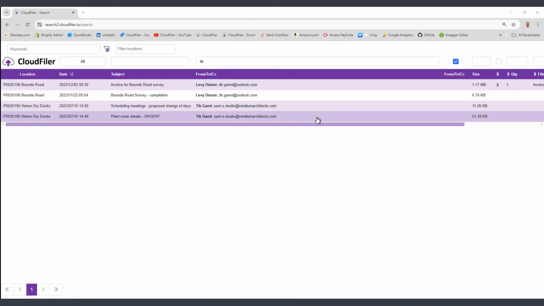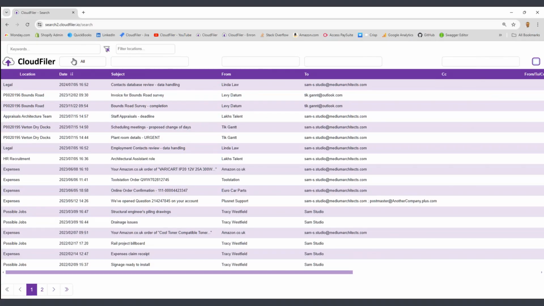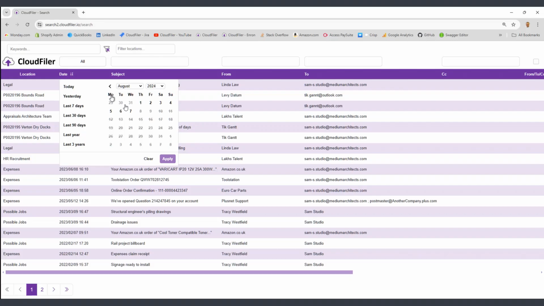We've made searching by date easy too. So you can filter on a date or a date range as normal, but you can also pick a period in time relative to today, such as last week, last month, last quarter, etc.